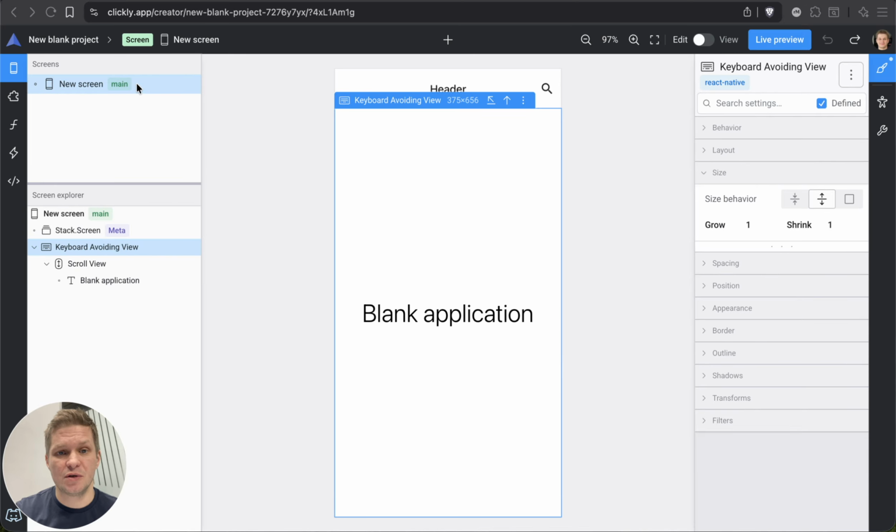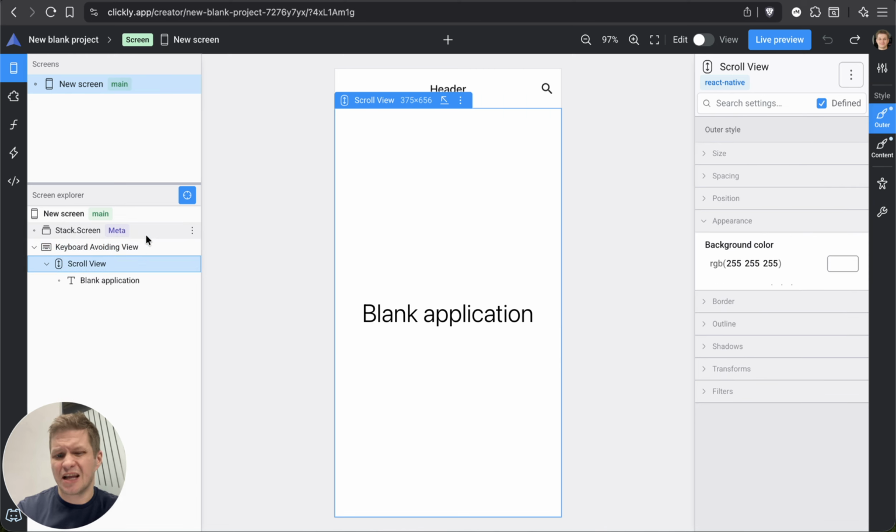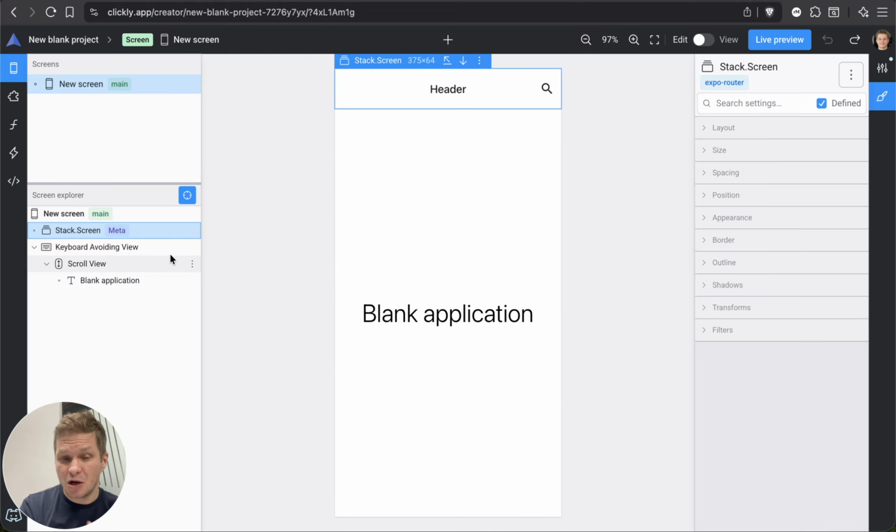So first of all, for this episode, I created a new project, a new application, blank one that consists of only one screen with some simple components. And those components, keyboard avoiding view, scroll view, stack screen, they are very common on a regular screen because they give you the overall layouting capabilities.